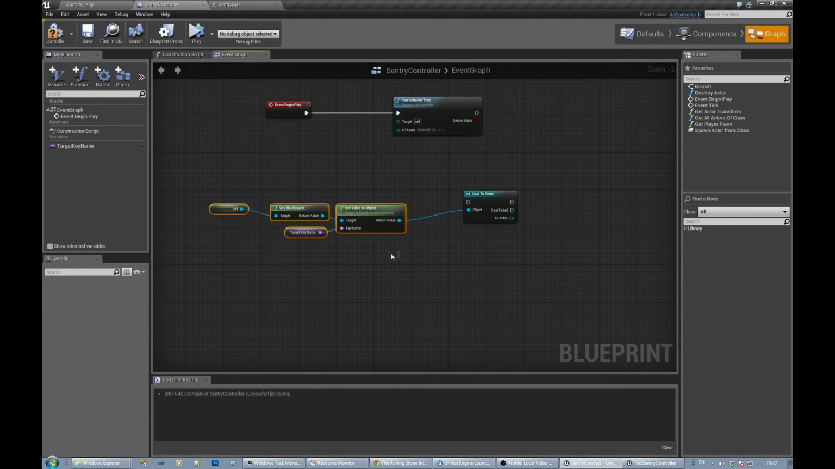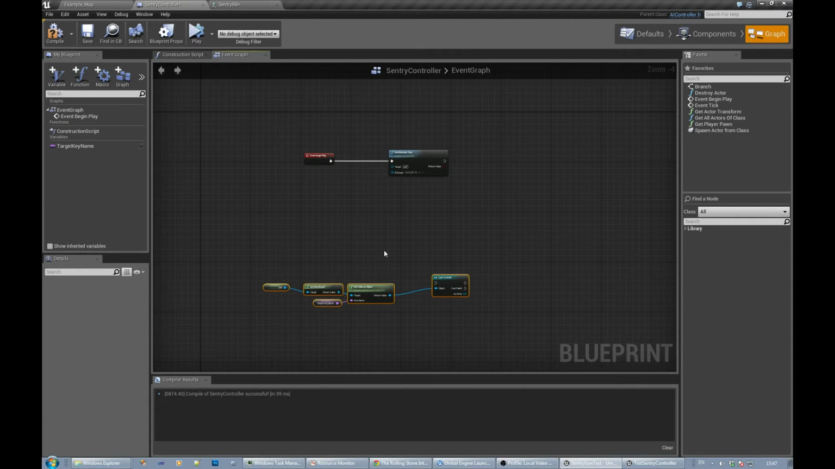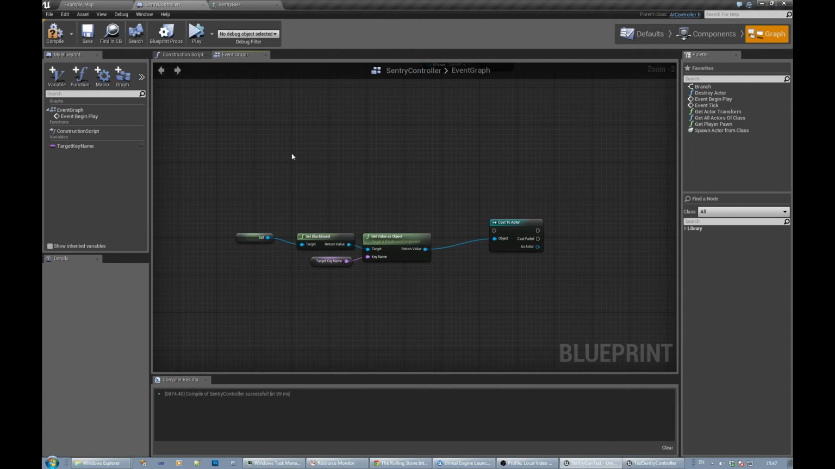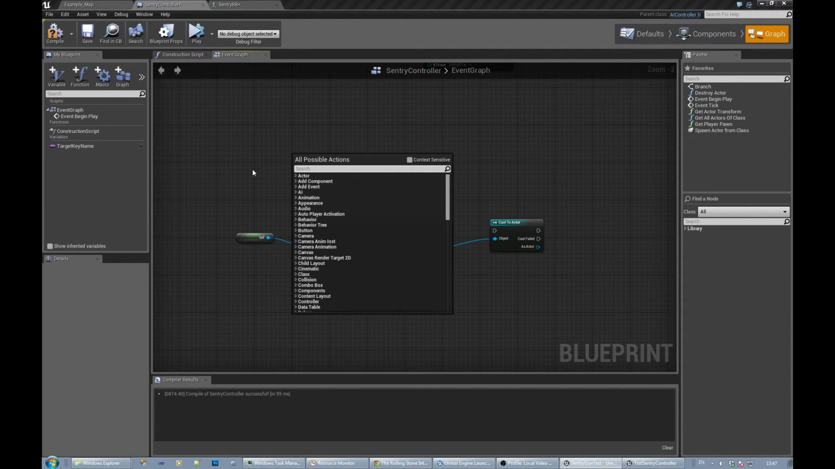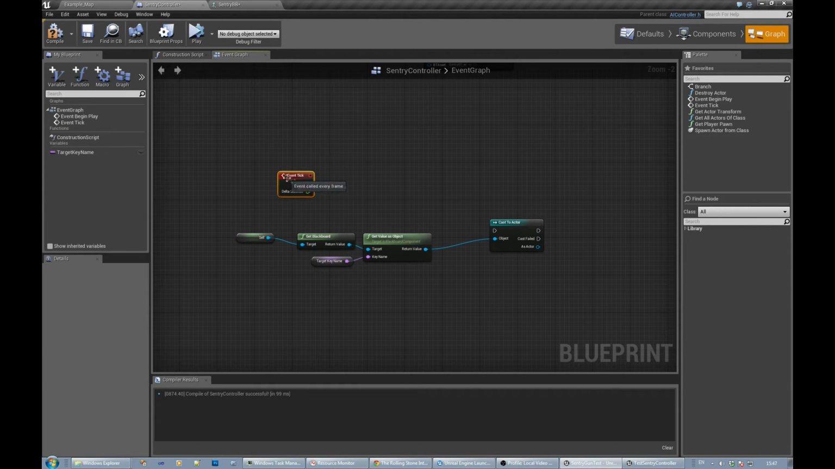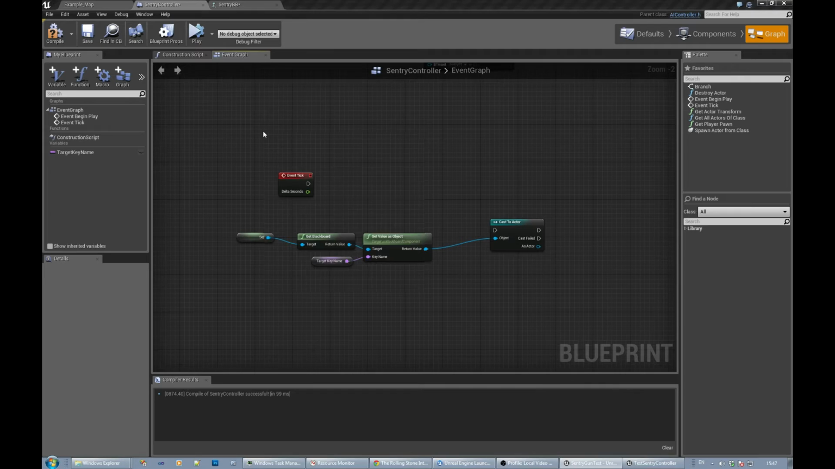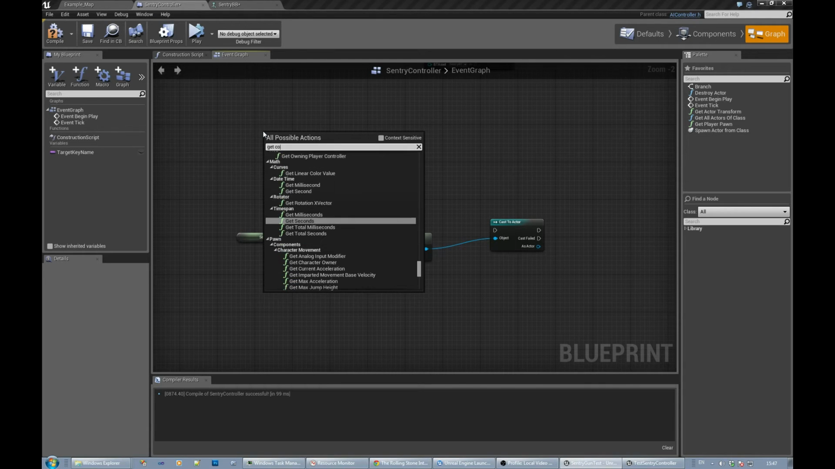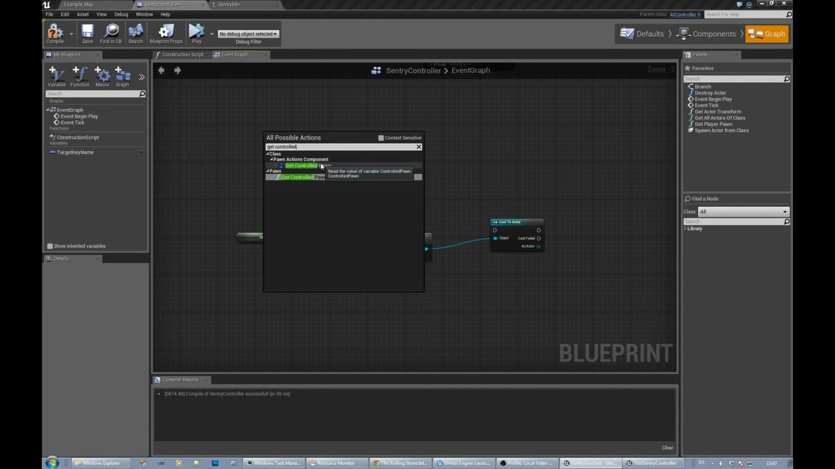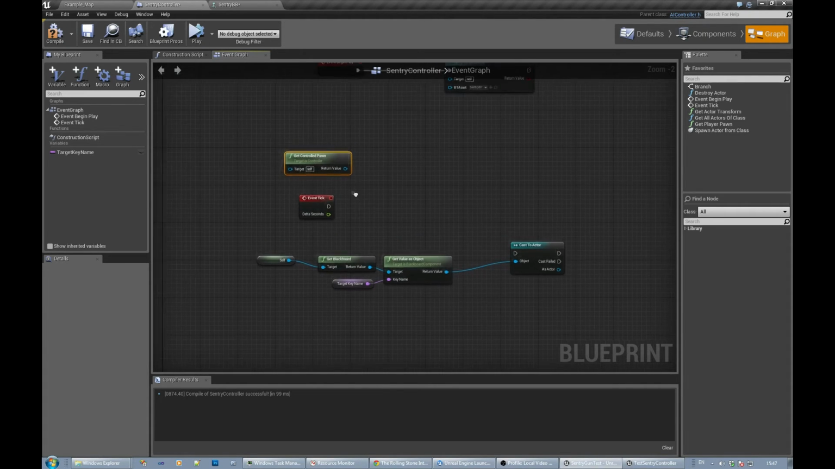So we're going to do all this stuff in the tick function for now. Let's just get the controlled pawn. So get controlled pawn. Interesting. It's this one. Make sure you get the right one.